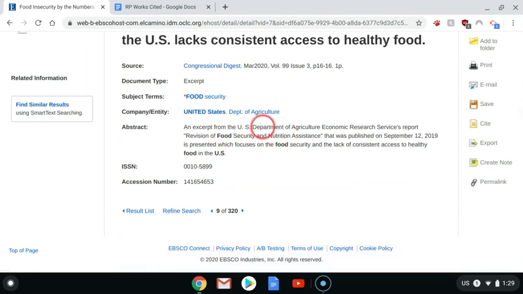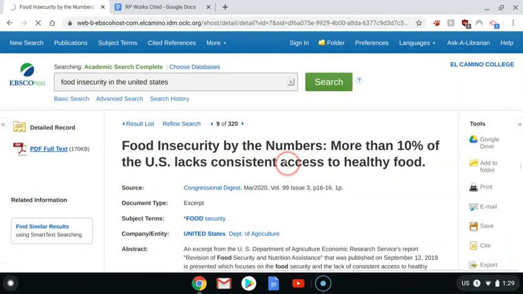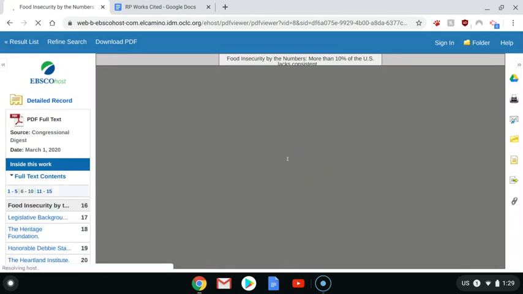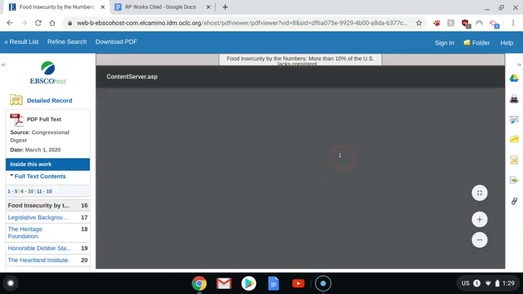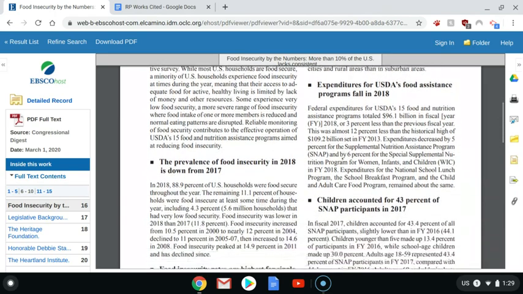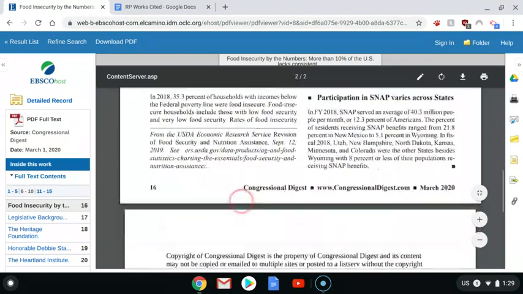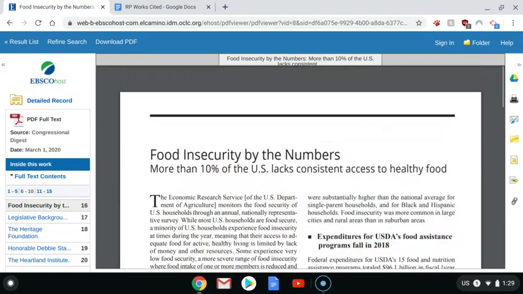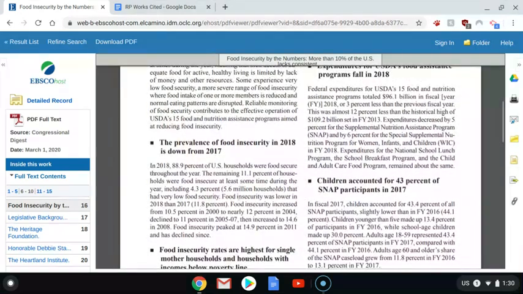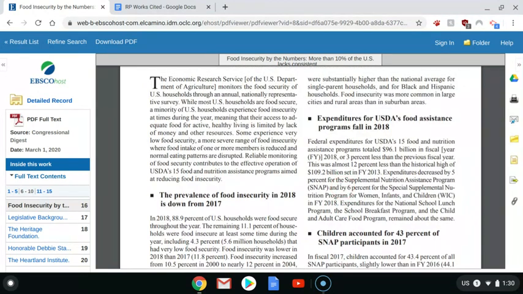So this is an excerpt from the U.S. Department of Agriculture Economic Research Service's report. So that's the abstract. Let's click on the full text and see what we find here, if this is something that I think I want to use. Okay, so I like that this is broken down into little chunks of information. This is not a very lengthy source. It's only a little over a page, but I always like to have some statistics and numbers to back my findings. So this is something that I might want to use.